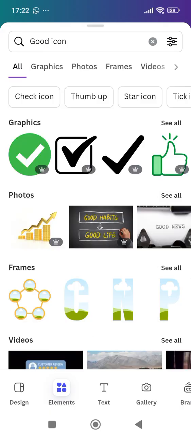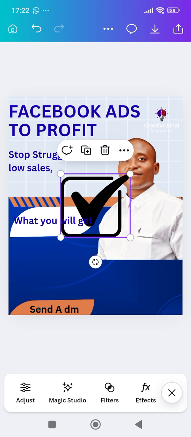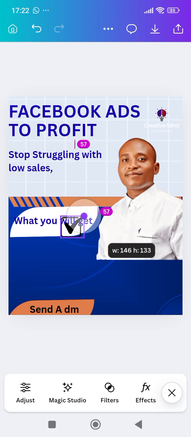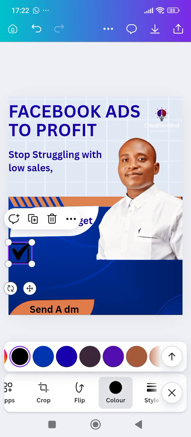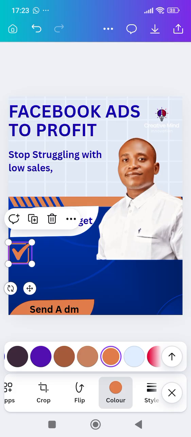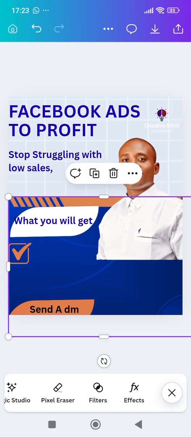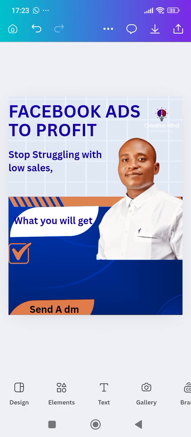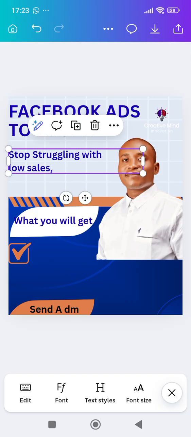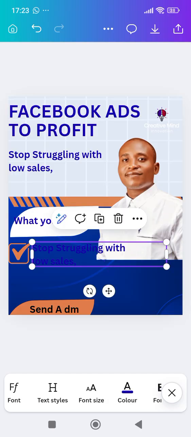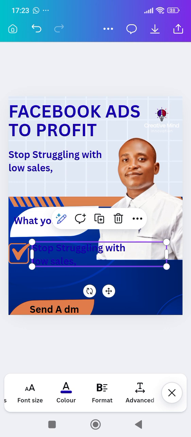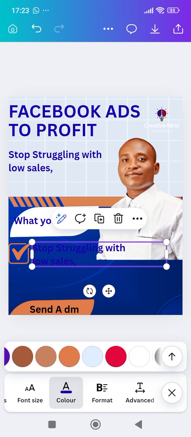You understand? So you can choose any one, like this one. This was the one I used, and then you can drag it down and put it where it is. You change the color to whichever one you want. Can you see it? And then you type in your text, bring in a text box. Let's say this stops struggling with sales, you want to bring it here. I'll click on it and duplicate it and drag it, and you can see it's blending with the blue. So I can change the color from blue to, let's say, white.